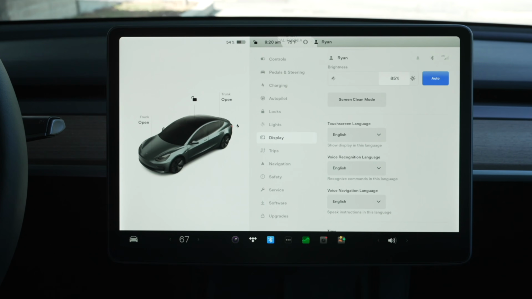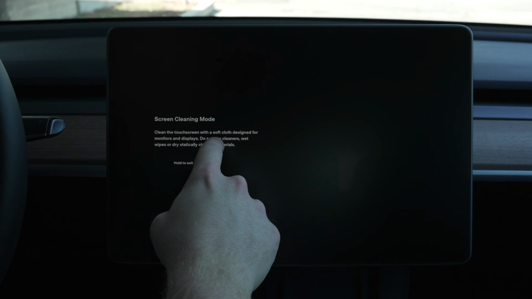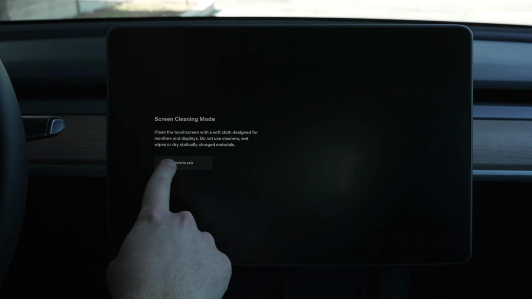You can choose auto brightness. This is where you would do screen cleaning mode. If you're needing to clean the screen, you tap that and then you clean your screen. It tells you only to use a soft cloth designed for monitors and not to use cleaners or wet wipes, which is one benefit of a screen protector, is I don't have to care about any of that. Tap and hold to exit.